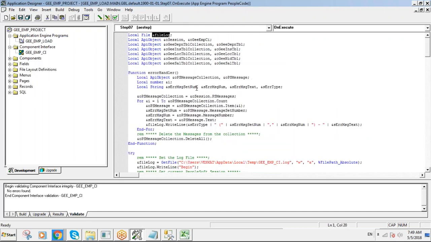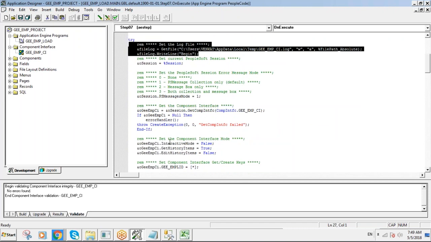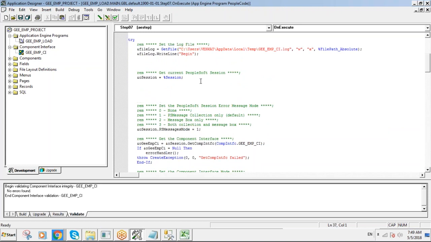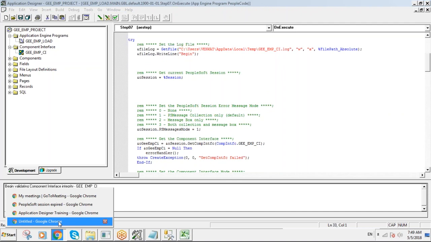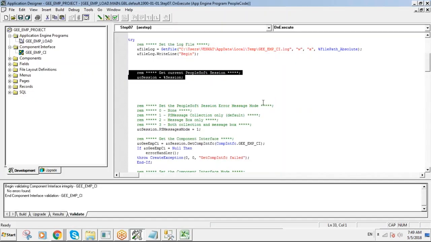They declared a log file, and they are opening the log file to write some errors for our understanding. Then, this is a single line statement: we are starting our session. What is session? Simply, if I am giving you a file and asking you to load the data, first you will sign in with your user ID and password. This is called session. That means in the front end, we are opening the session.